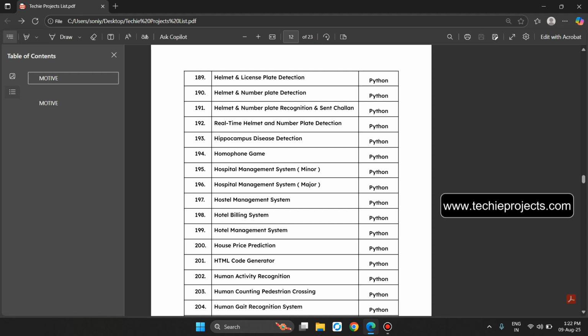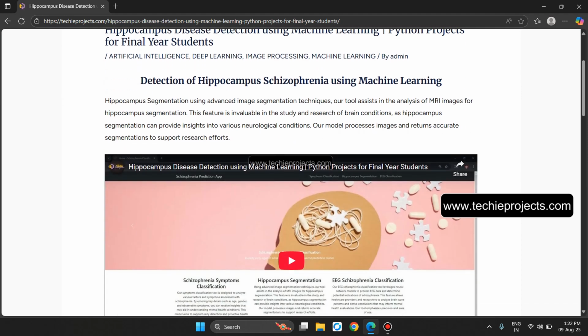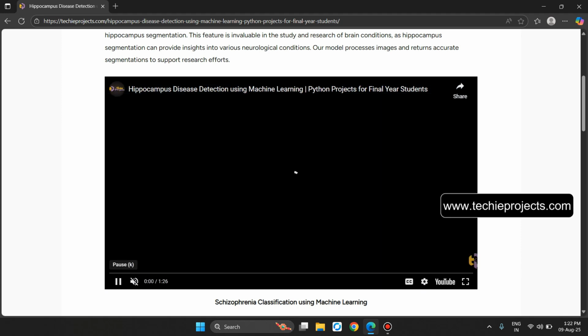Now the point number 193, hippocampus disease detection. Let's click on it. Now the hippocampus segmentation using advanced image segmentation technique. Our tool assists in the analysis of MRI images for hippocampus segmentation. This feature is invaluable in the study and research of brain conditions, as hippocampus segmentation can provide insights into various neurological conditions. Our model processes images and returns accurate segmentation to support research efforts. So this will be the complete web page. Let's play this video.